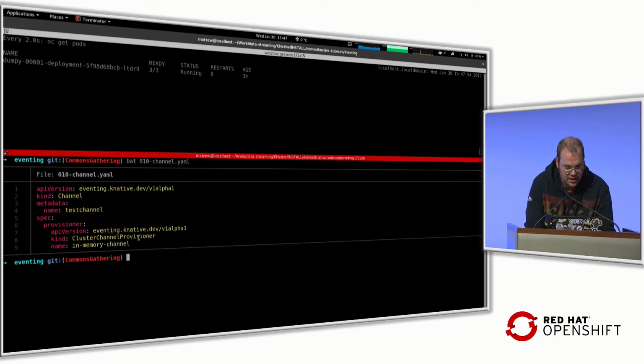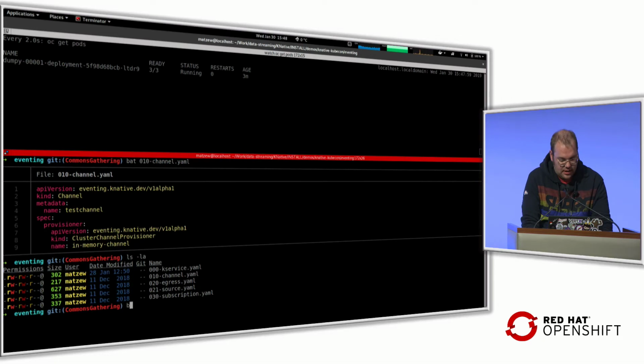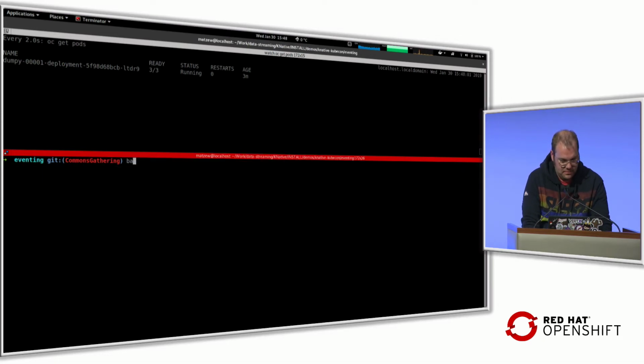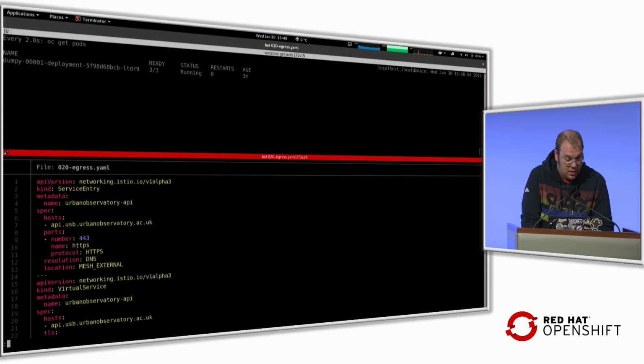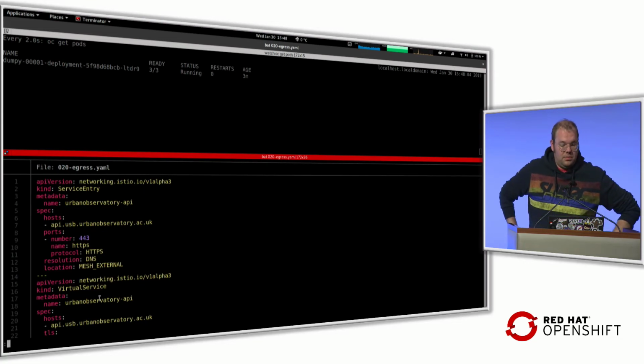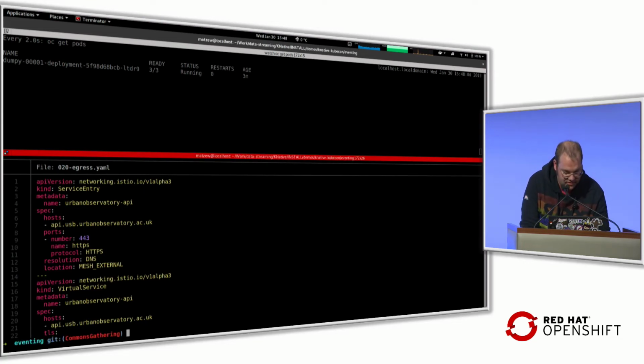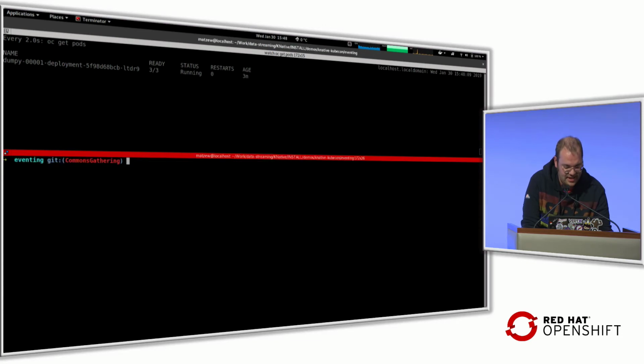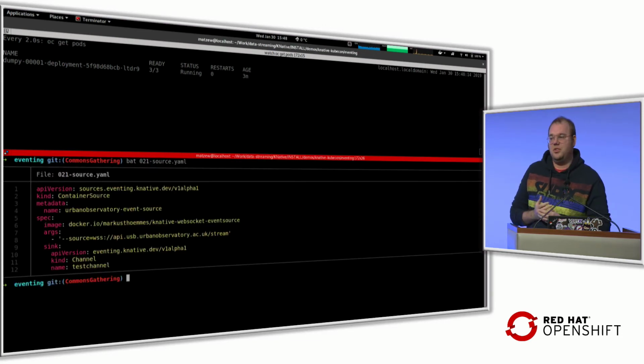So I have the channel now running. What's missing? My source is missing. The source is also not too complicated. I fooled myself, that was the wrong file. I said earlier that there are different types of pre-existing controllers. For instance, there's a GitHub source, which is a native implementation, and there are some more convenient ones.